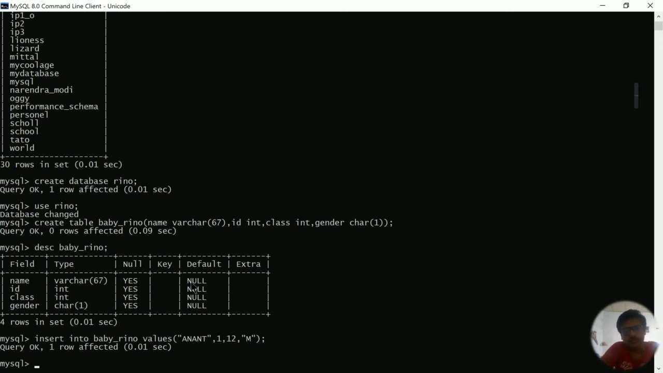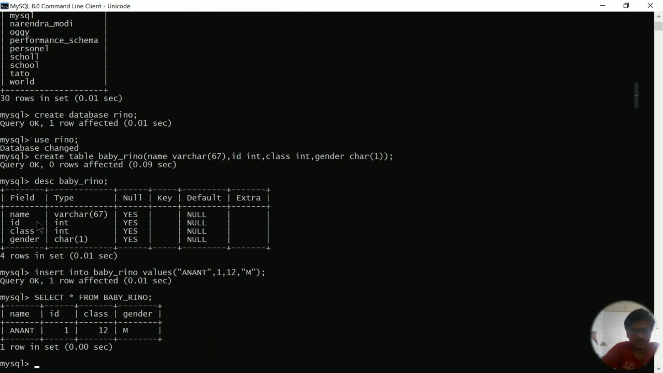So once you have inserted the data in the table, if you want to see the table, you will use select asterisk from table name. Select asterisk means star, from Rhino, execute. So in this way you can create multiple records in the table, and this is for today. Thank you.